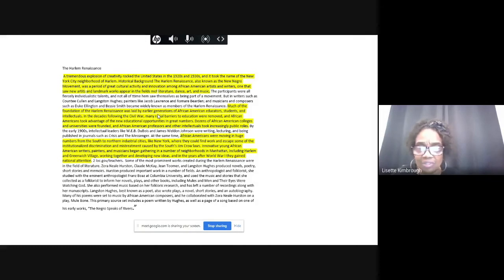At the same time, African Americans were moving in huge numbers from the South to northern industrial cities like New York, where they could find work and escape some of the institutionalized discrimination and mistreatment caused by the South's Jim Crow laws. Innovative young African American writers, painters, and musicians began gathering in a number of neighborhoods in Manhattan, including Harlem and Greenwich Village, working together and developing new ideas. And in the years after World War I, they gained national attention.